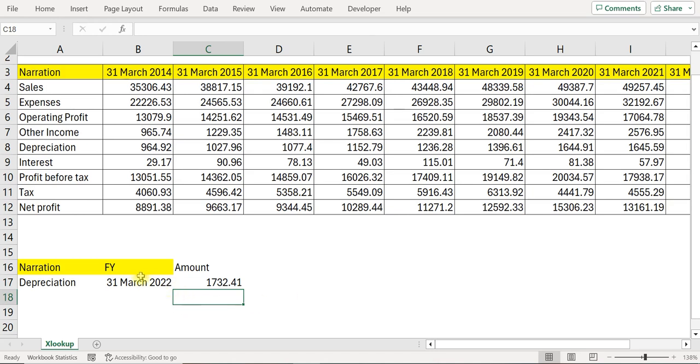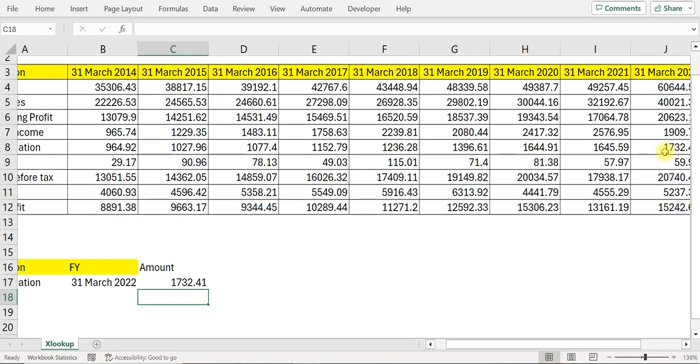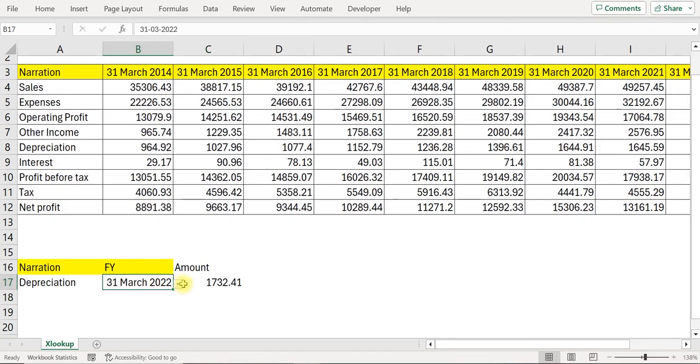You can see now it shows depreciation for 2022. If I change the financial year to 2016, it automatically changes to depreciation for 2016. In case I change to tax for 2016, the tax will be shown. If I change to 2020, it will show the tax for 2020.